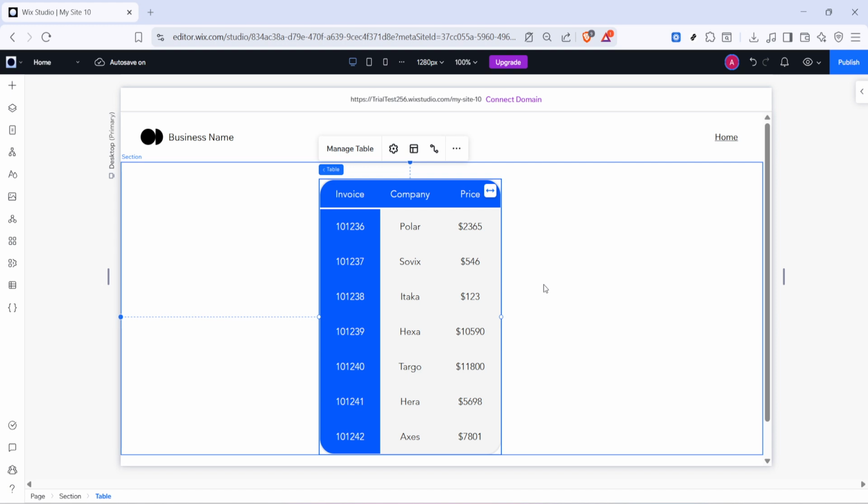Keep your column widths consistent for readability, and make sure your headers are short but descriptive so visitors can scan the data quickly. For accessibility, aim for strong color contrast and clear text sizes, especially in header rows.